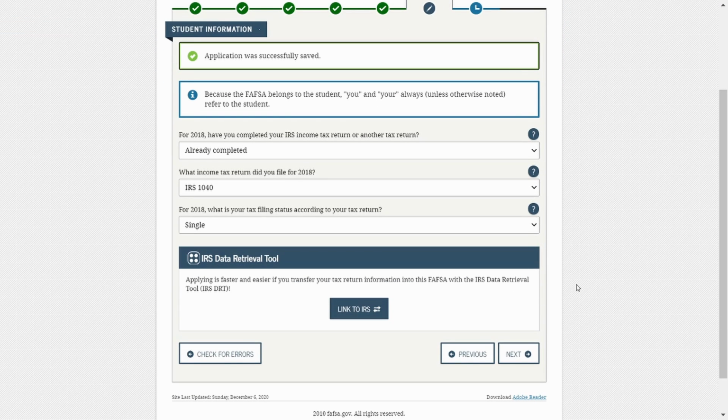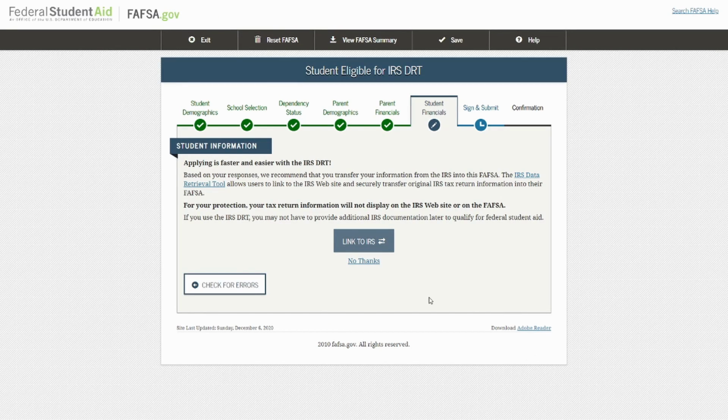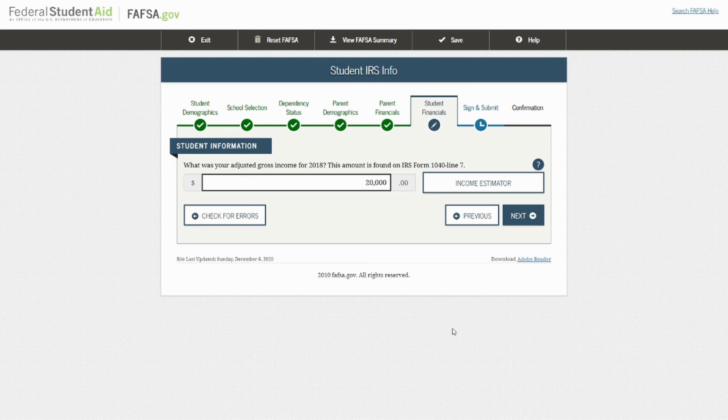And now you'll do the same thing for the student. If you are eligible to use the FSA IRS data retrieval tool, then you can just click link to IRS and then complete the form from there. In this case, we are not going to because I want to show you what it looks like when you're filling it out with just your taxes.